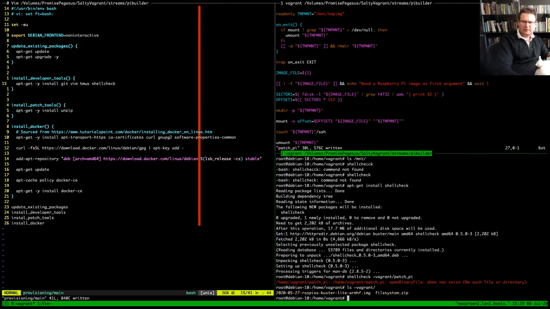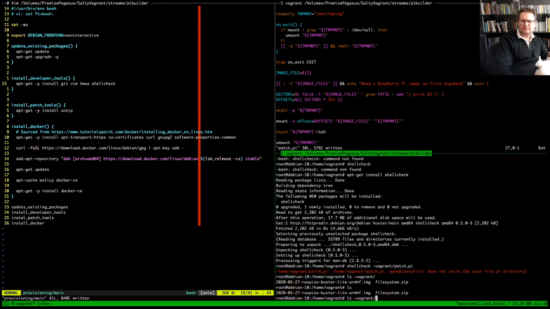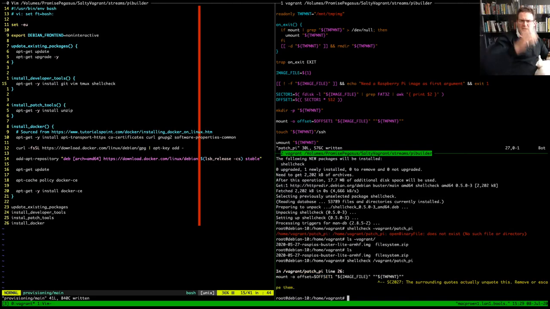Oh, did I not put it in there? Oh, of course it's in the vagrant, isn't it? It's not in the home directory, it's in the mounted vagrant. There we go. Excellent.